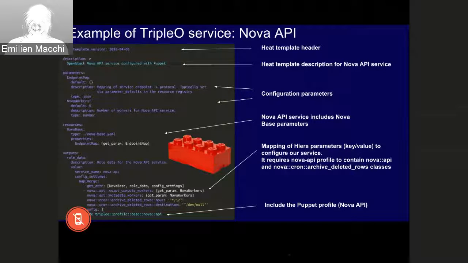For example, if you go in the Puppet Nova module, if you look at the API class, you will see a parameter which is called metadata workers, and we are configuring these parameters here in the service, in the heat template, and we are using the standard Hiera. So if you want to override the Nova workers, in your deployment, you will have to change the value of the Nova workers parameter.